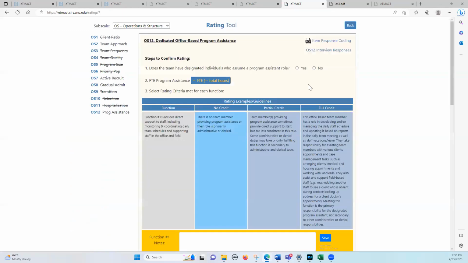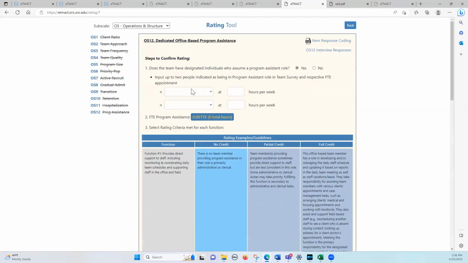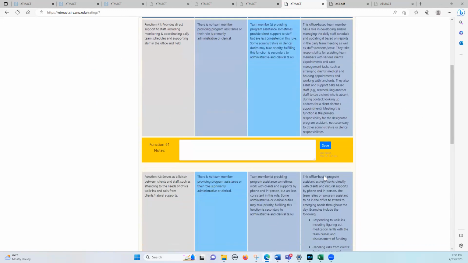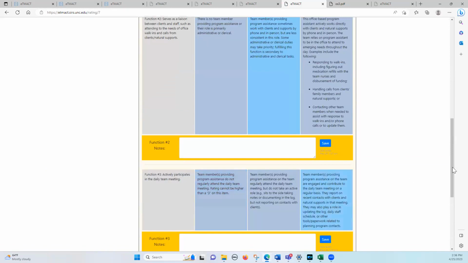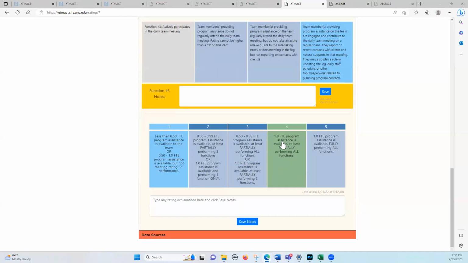And then finally, program assistants. Do they have somebody in this role? Who is it? How many hours a week? That calculates, let's just, I'm guessing right now from this team, that helps calculate this. And then you're making the judgments below. And then eTMACT knows what to produce.